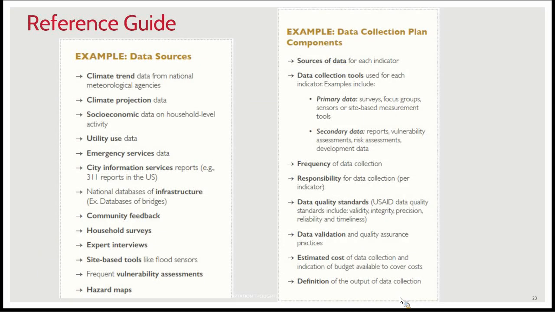Similarly, in the data collection section, just a few ideas for city managers. So these are the essential components of what a data collection plan looks like. And then specifically where they might go to find the information that they need to inform their data collection efforts. So if they're collecting information on what effect their flood control measures are having, then these are some areas that they can start.